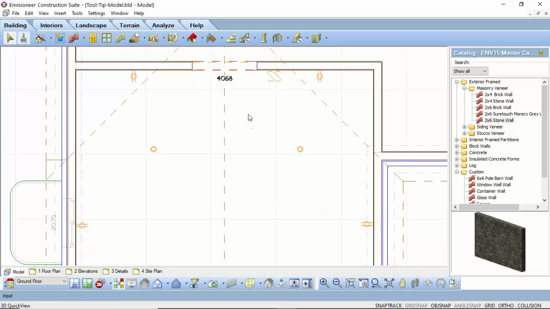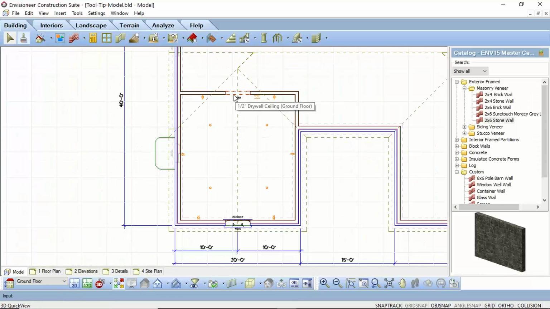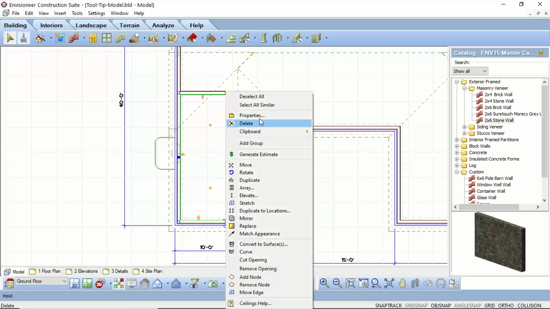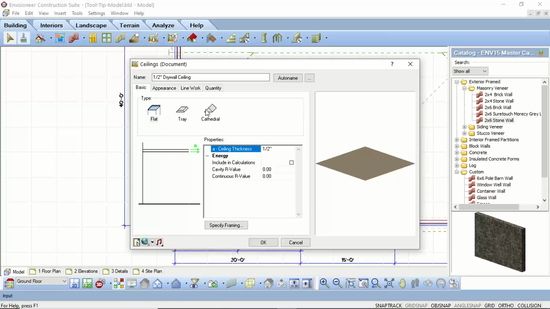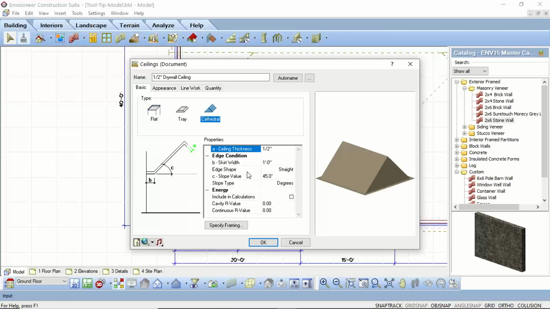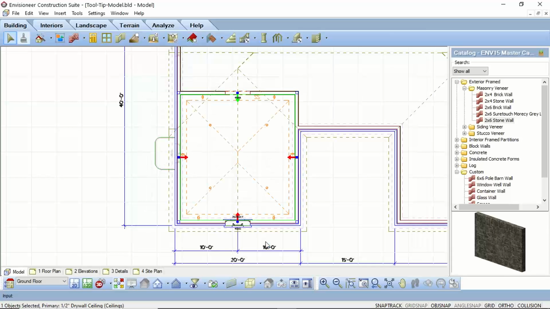Then I'll go back into 2D and select that ceiling. Again, you'll notice that the ceiling is selected because it says one object selected, and the primary is the 1/2 inch drywall ceiling. In this room, I want to create a cathedral. So I'm going to right click, Properties, and say cathedral. Do not make any other changes. Say OK. What that does is it's now converted that to be a cathedral ceiling.